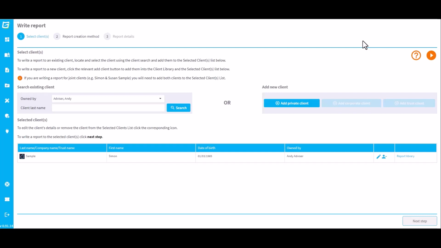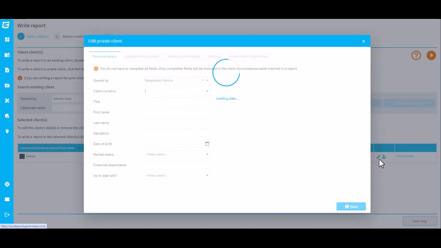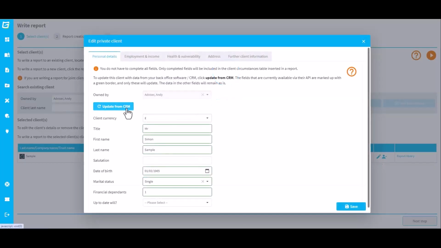Having created an integrated client within Genovo, you can quickly and easily refresh the data contained in the integrated fields at any time. To refresh an integrated client, click the Edit icon and then click the Update from CRM button like so. You'll notice that only the integrated fields, highlighted with a green border, will update. Any data you have saved in any non-integrated fields will remain as is and won't be overwritten. Click Save, then close the window and you're done.